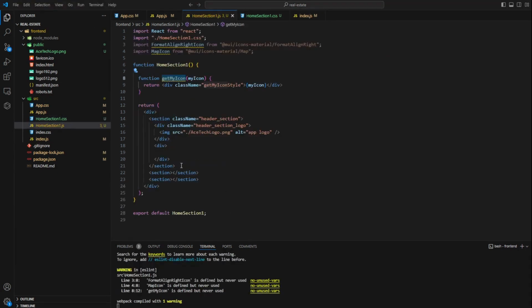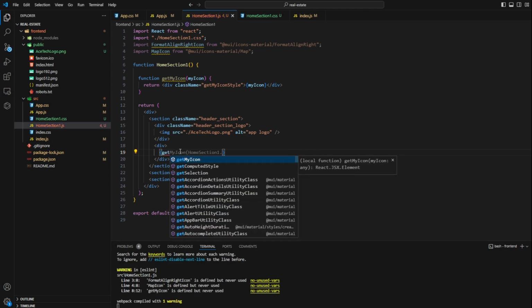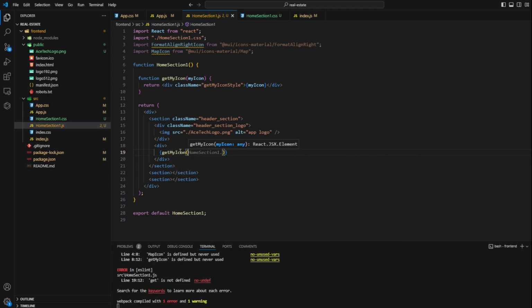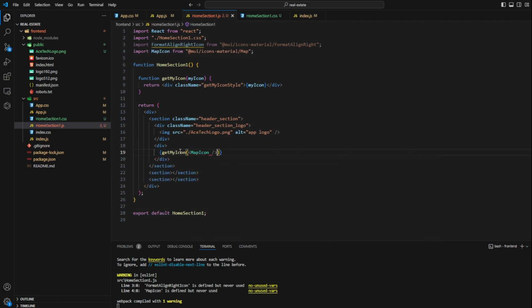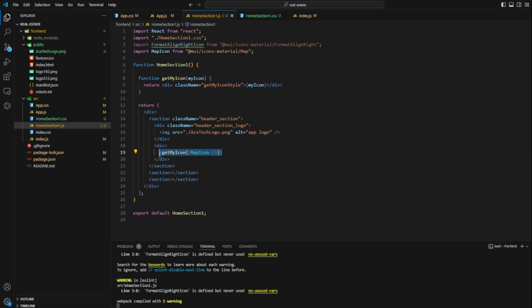And now let us call our get my icon function and pass both the icons to see it in action. To call a function in an HTML element, we will just use curly braces, then pass get my icon, and then we need to pass the icon. So we'll quickly pass our map icon to it, and let's copy this and do the same for our format align icon.